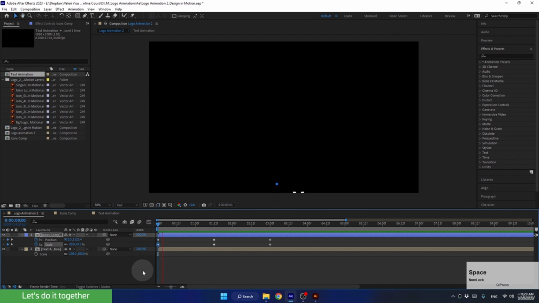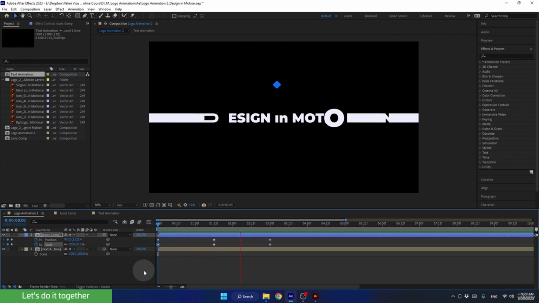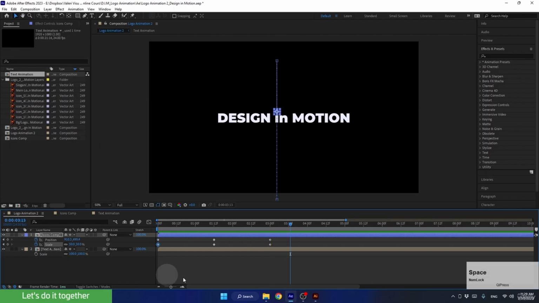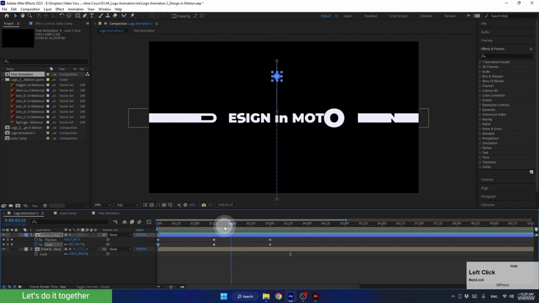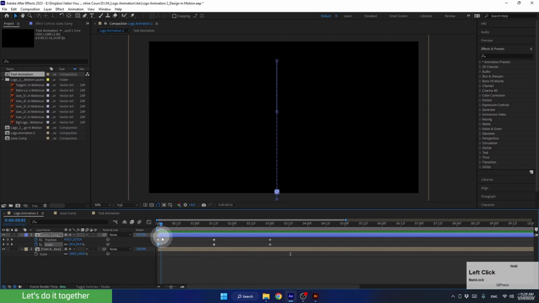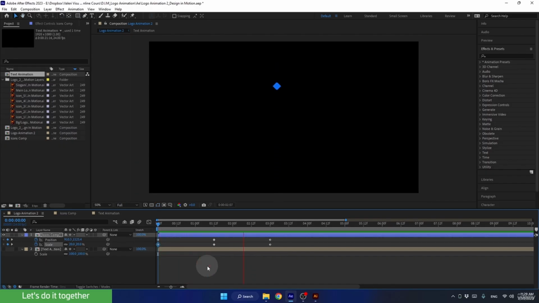Let's see how this looks. To focus on the icon animation, we can turn off the text animation for now. So let's do it, and see it one more time. Alright, so in my opinion, this animation is super slow, which makes sense because the entire animation is 3 seconds long. Let's shorten it to 2 seconds.